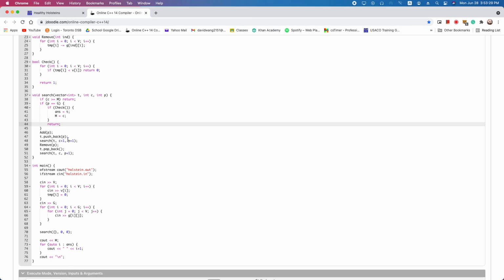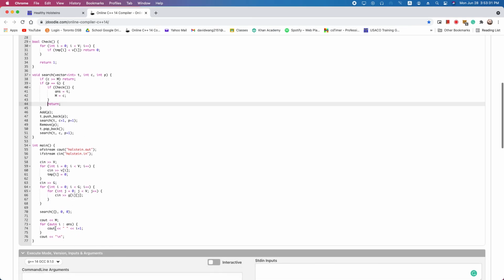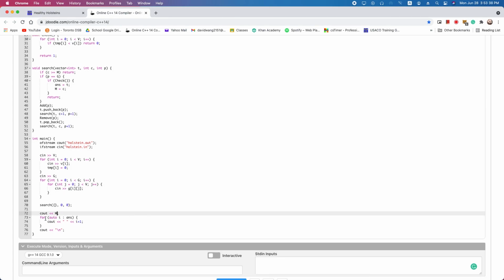And after we've looped through all the possibilities, we will print out the minimum amount of scoops and print out all the values in our vector list.